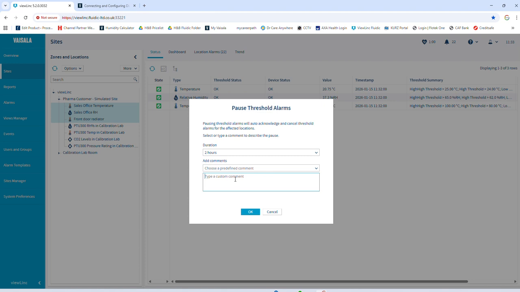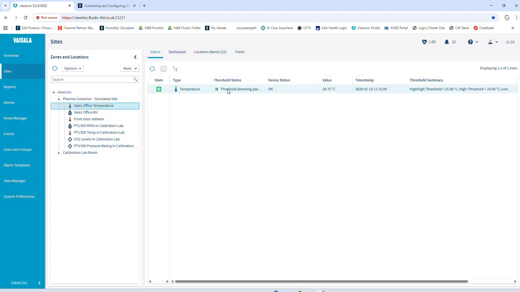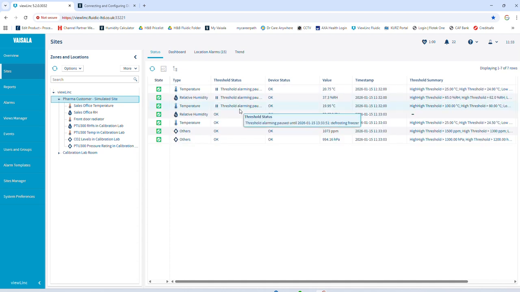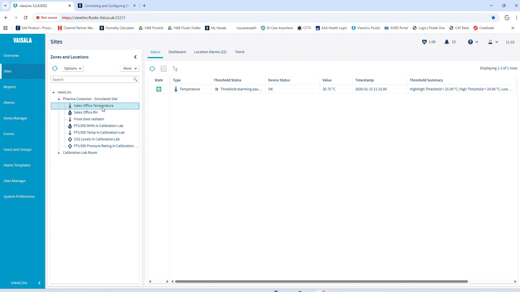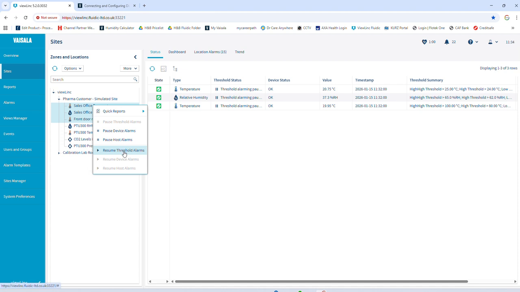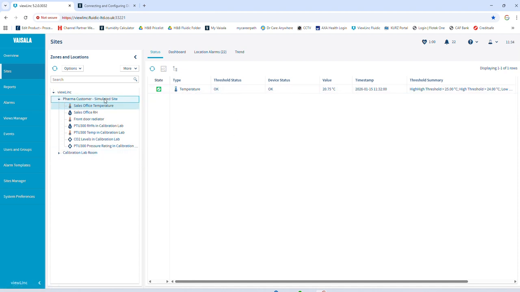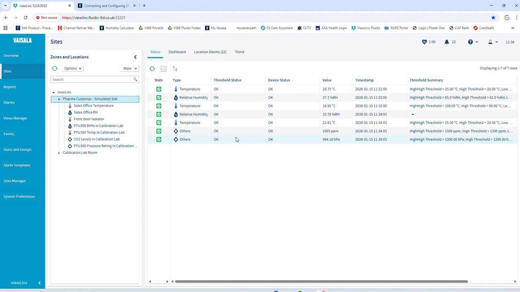Now, you can put in a little comment there, defrosting freezer, for example. I'm going to show you something about this as well, predefined. Defrosting freezer, okay, and threshold alarm paused. There it's paused them all. In fact, if I go back to the simulated site, there's the ones paused. And just to show you, I could resume threshold alarms and everything's back to okay again. So that was it manually resetting, but like I say, if you'd forgotten, after 2 hours it would have done it.